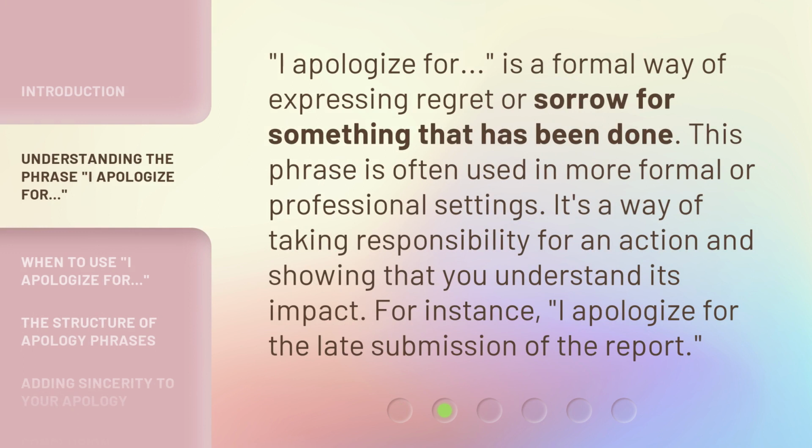"I apologize for" is a formal way of expressing regret or sorrow for something that has been done. This phrase is often used in more formal or professional settings. It's a way of taking responsibility for an action and showing that you understand its impact. For instance, "I apologize for the late submission of the report."